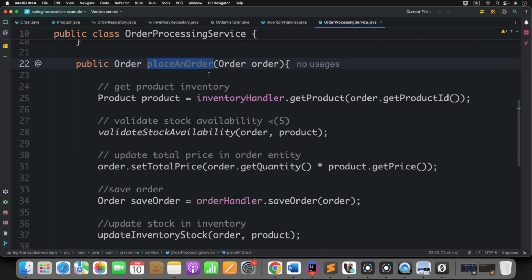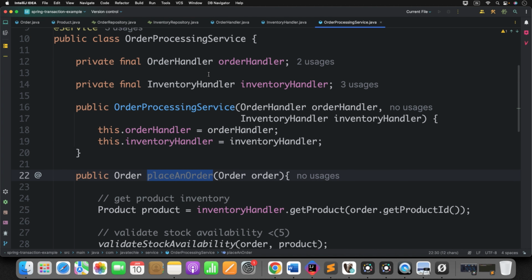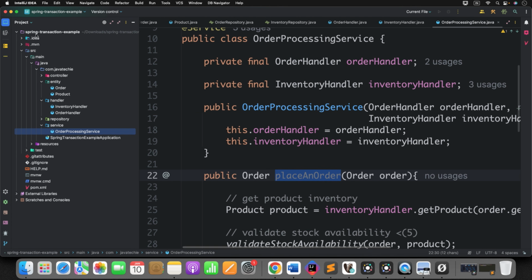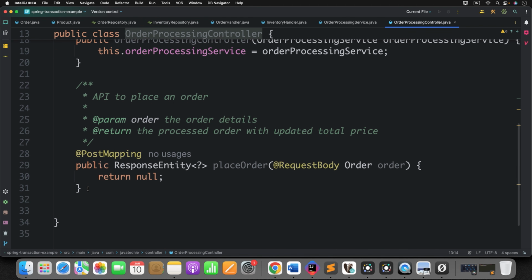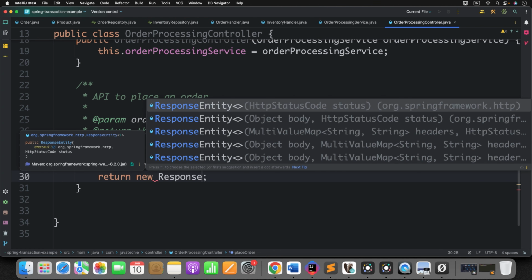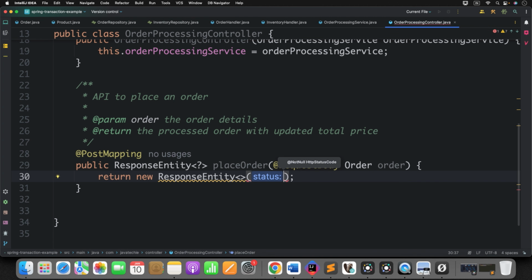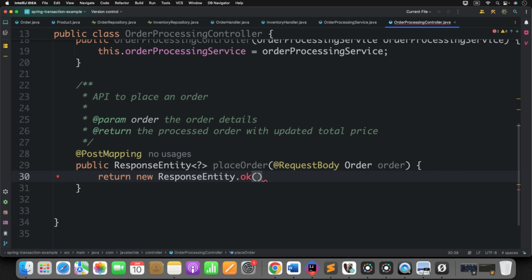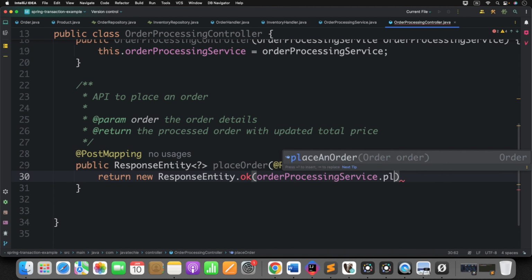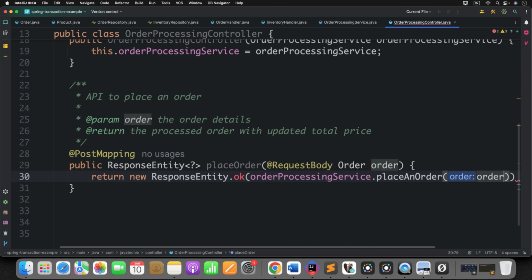Now just access this particular method from the controller so that we can test it. Go to the controller class. Again, there is no logic. I have just defined the empty endpoint. So what we can do, we can simply call new response entity, then use dot OK and just call the method. So we can use order processing service dot place an order, pass the order request.